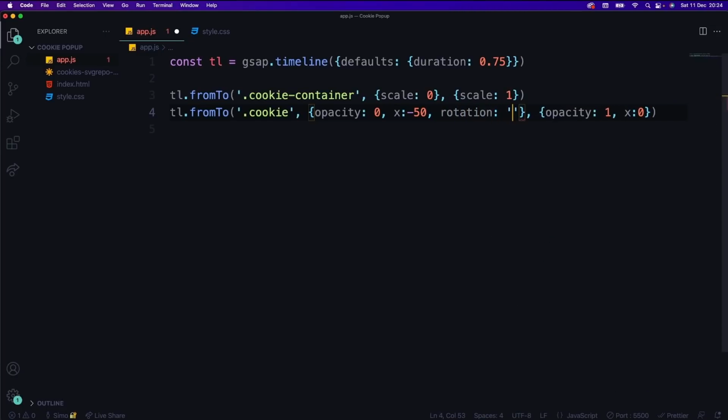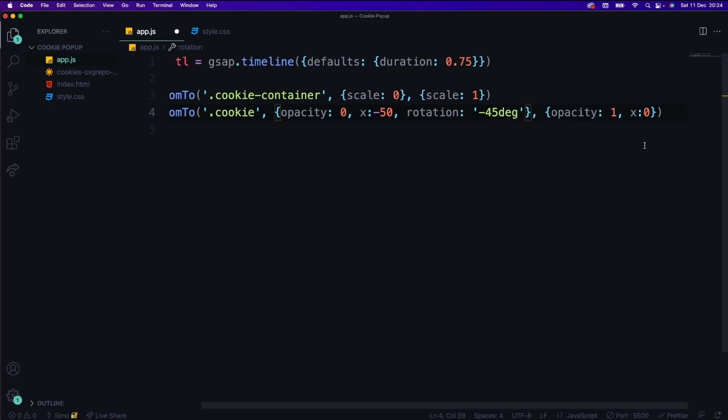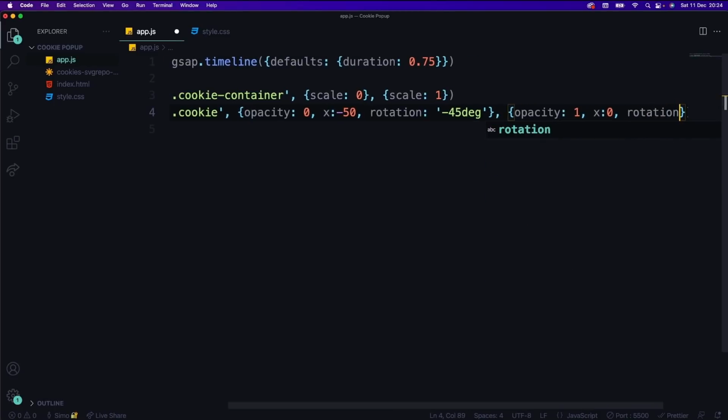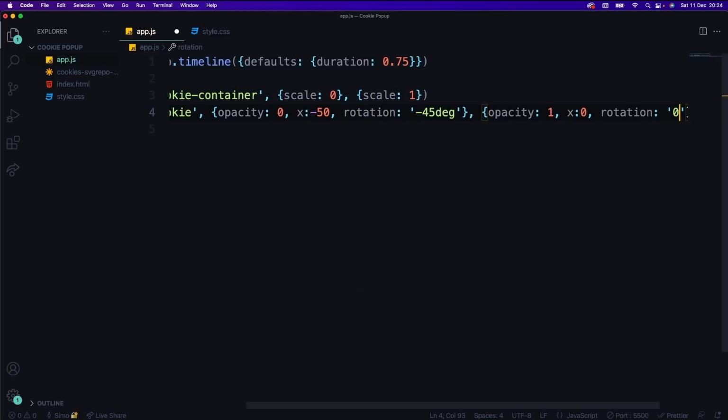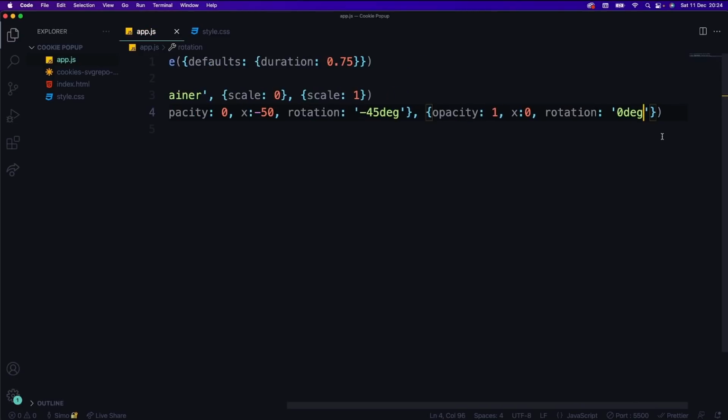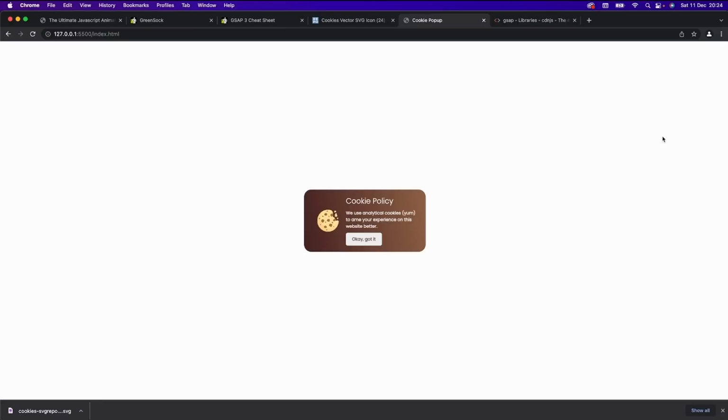And you have to add some, not curly brackets, some quote marks here and say, I'm going to do minus 45 degrees. And I want it to go to 0 degrees. So rotation, 0 degrees, like that, and hit save. Okay, cool. So let's hit refresh and see, bam, and it slides in just like that.